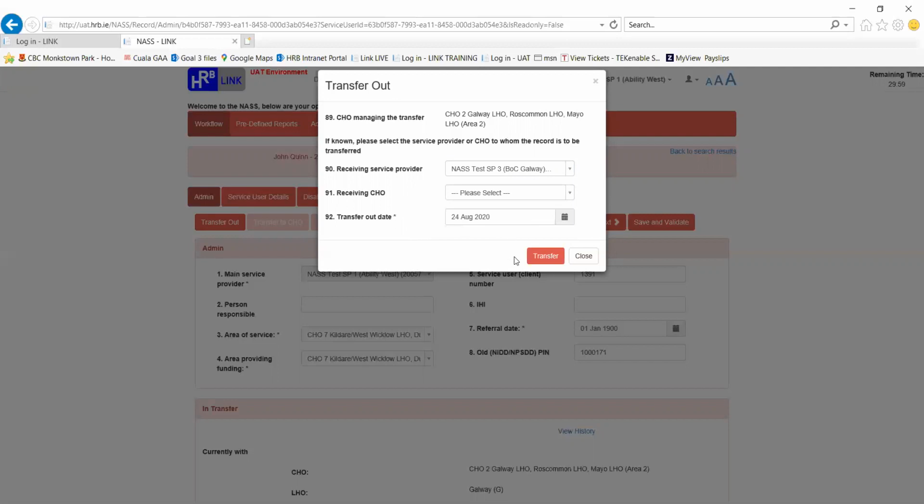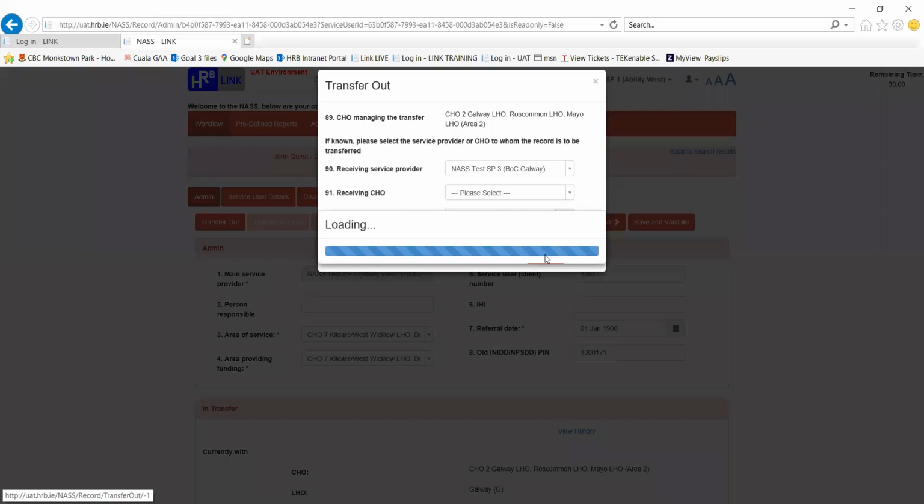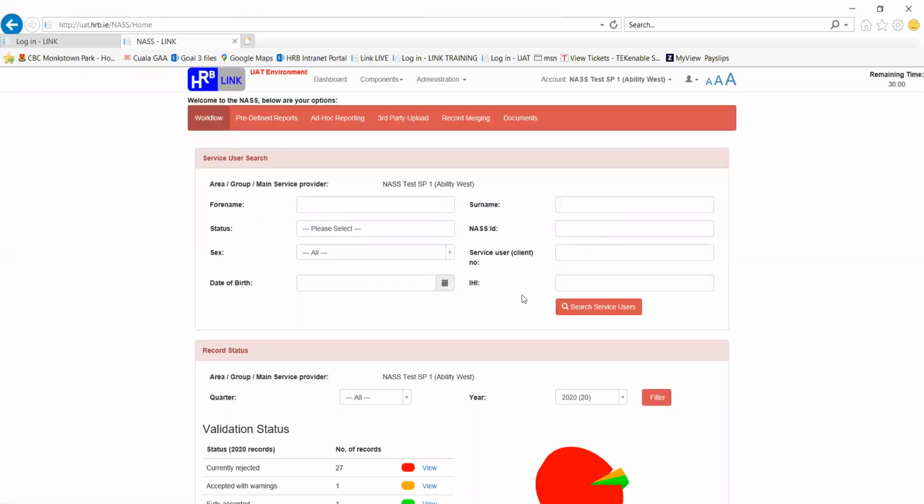Once you click on Transfer, you will no longer have access to this record as your service provider is no longer involved in the person's care. Click Transfer. You will see you will be taken completely out of the record. If, however, you are still offering a secondary service to this individual, you will have view access to the record.